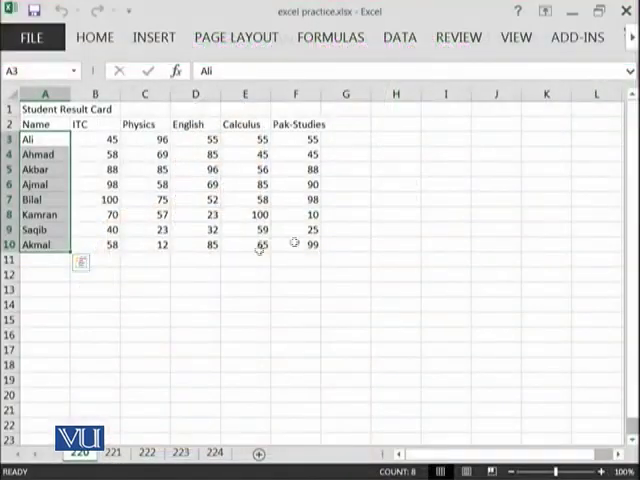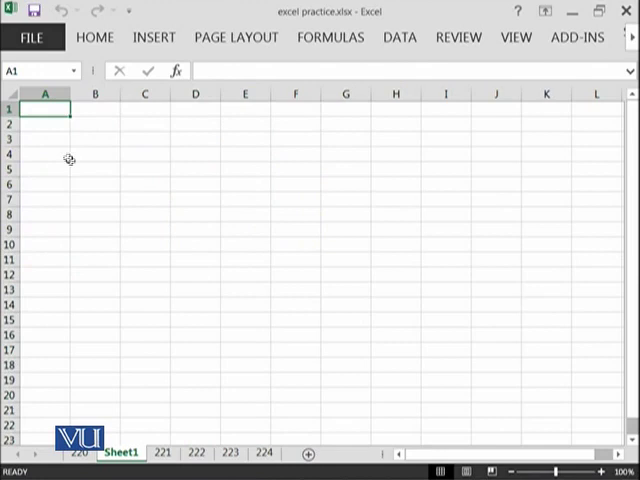So here is a file which I have created for you in Microsoft Excel. So how have I created such a file? Let me explain in a new file.